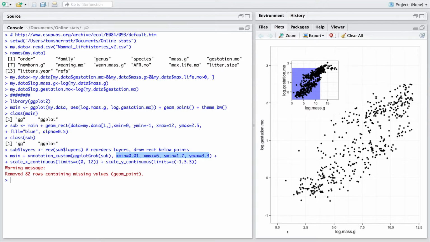So here we have 0.01, the x minimum, and it goes to a maximum x value of 6 here. And then we have a y minimum of 1.7 and a y maximum of 3.3. So this whole square and the location of this square has been defined.